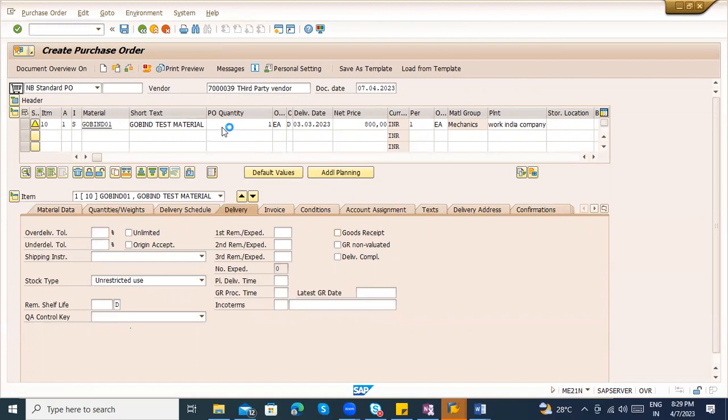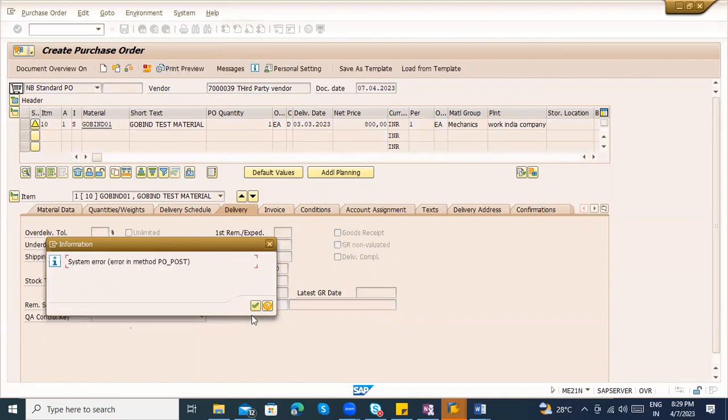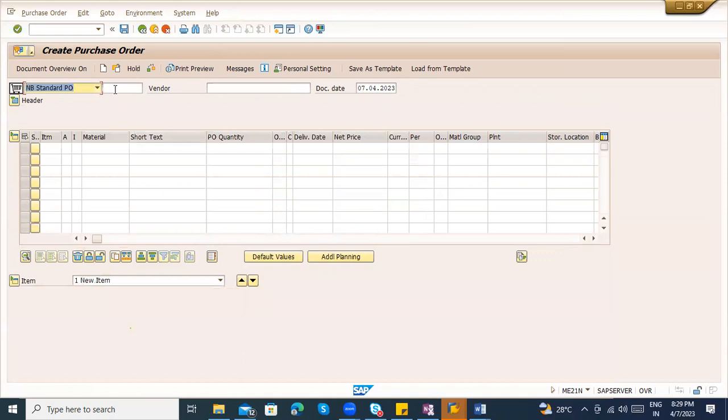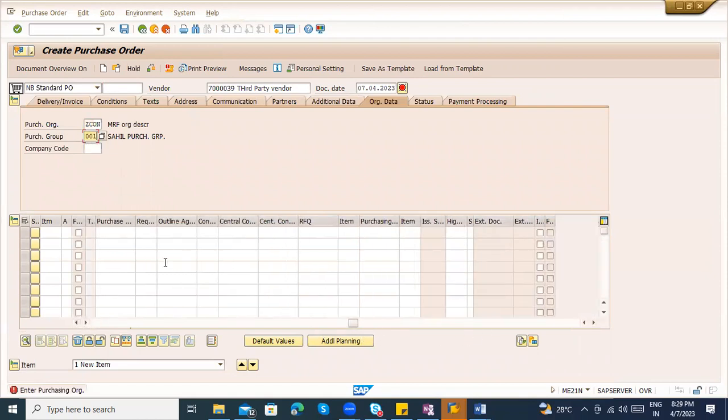Okay. So now the purchase order is created. There was some error which is coming. I'm not sure what happened. There is some technical error. We'll see what is happening.